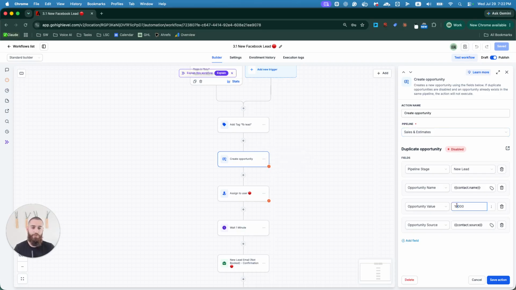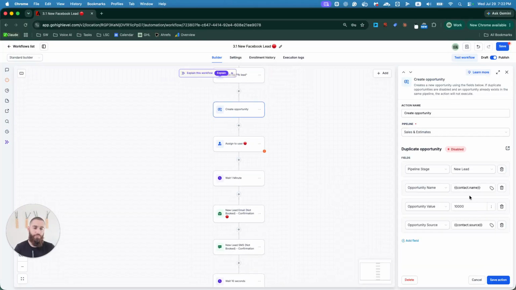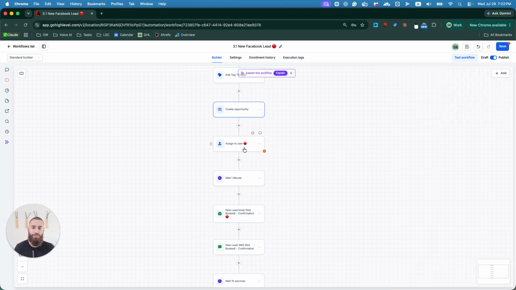You choose the opportunity value. So every lead in this fictional account is worth $10,000. So I'm going to go ahead and save that action. You can see here there are some squiggly brackets. These are dynamic variables, so you don't have to change them. It's going to automatically update with the actual information that's inside those brackets.